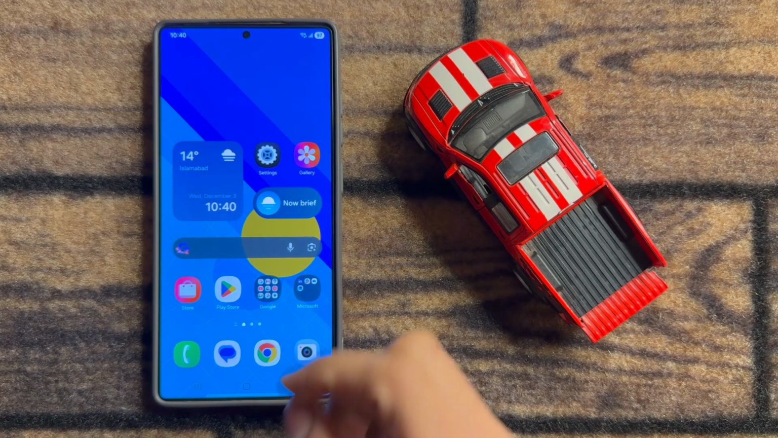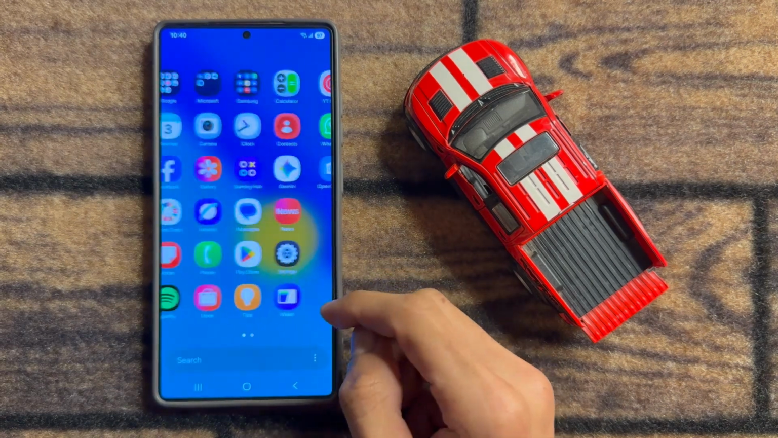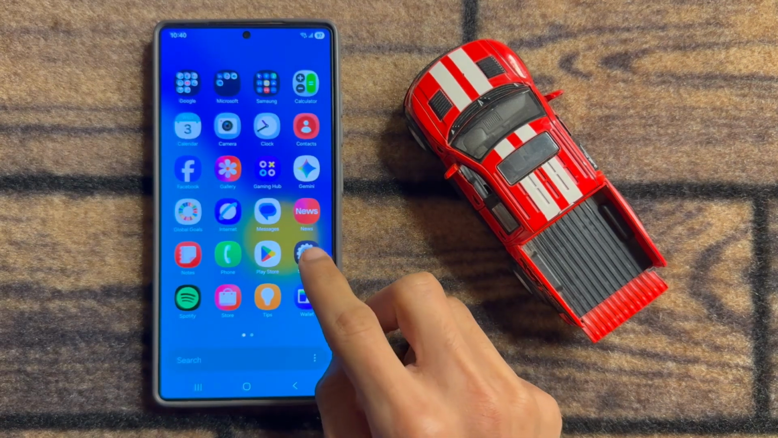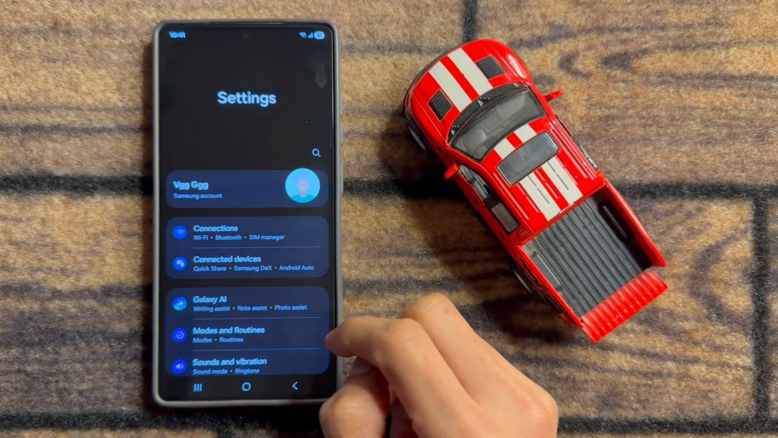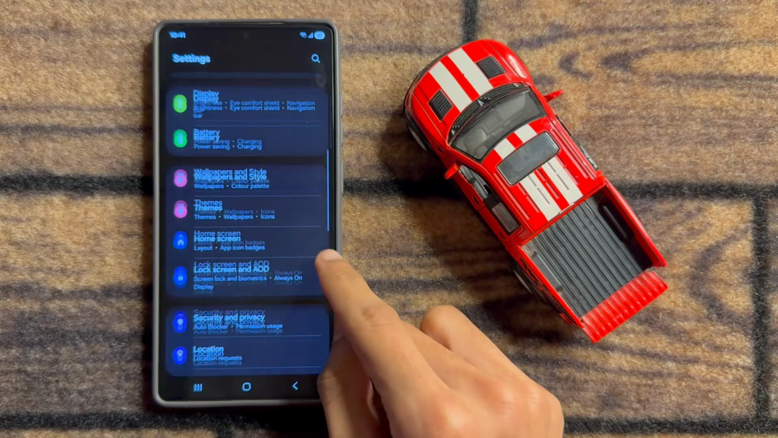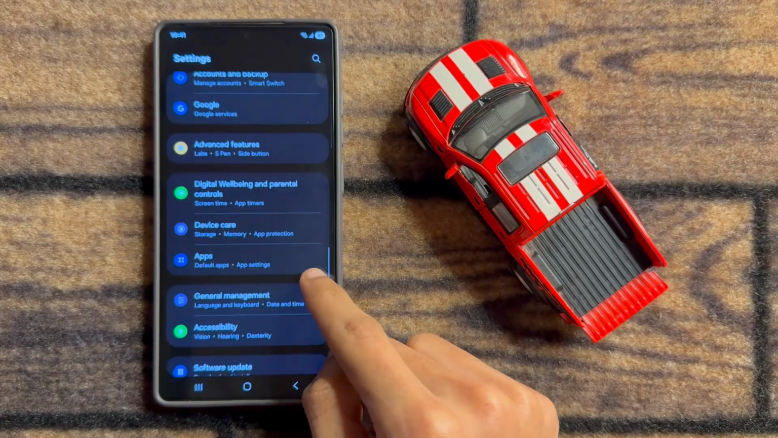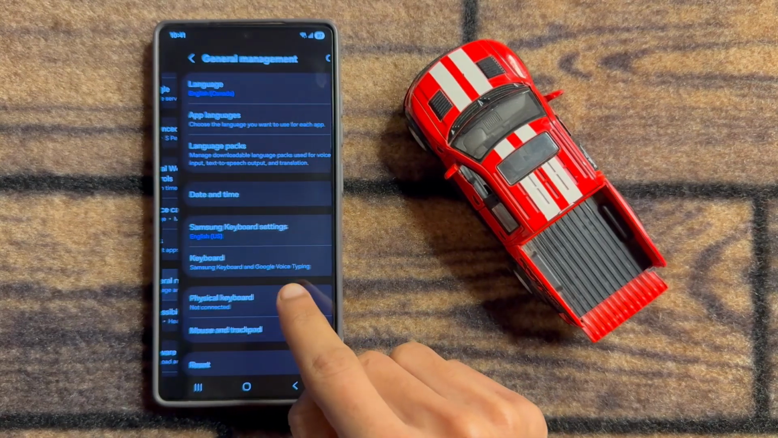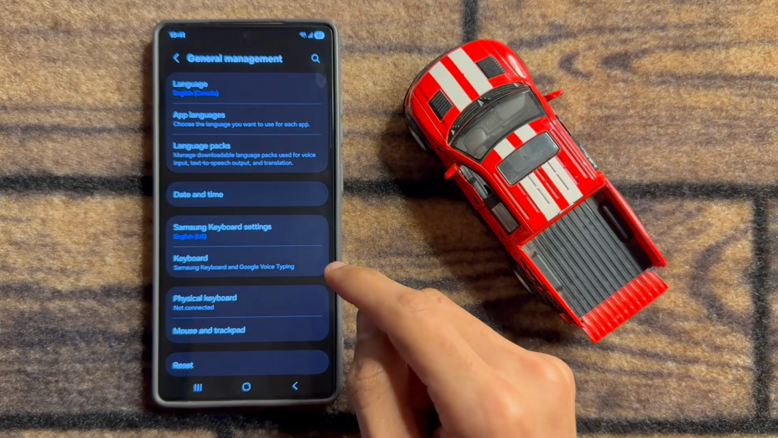First of all, go to the app library. Now here, click on the settings app. Now in settings, scroll down and click on general management. You will see general management here, so click on general management.